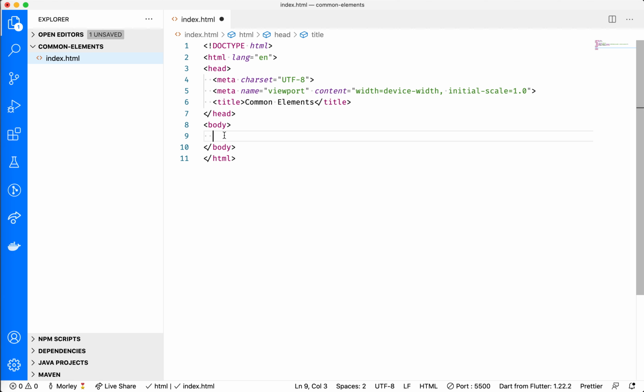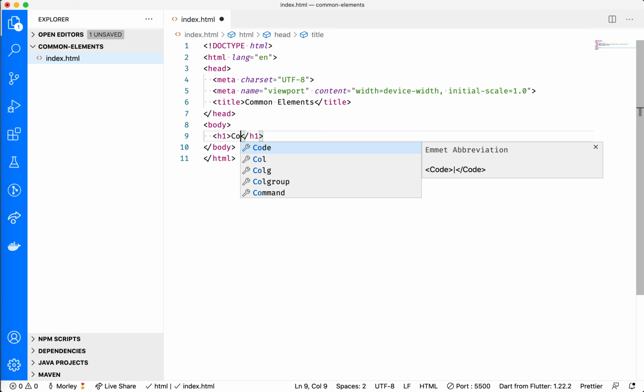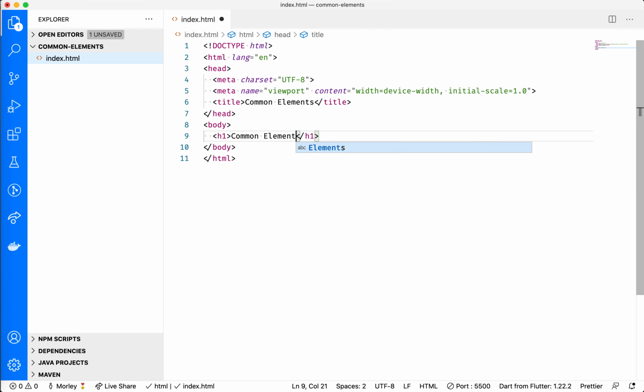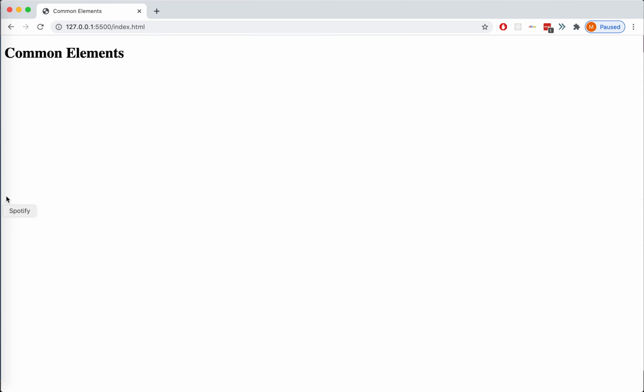So the first element that I want to show you is a heading of H1. And this essentially means the most important heading on our page. It's what the page is about. So I'm just going to match this to the title that we have. So Common Elements. We go, save that, and I've got this open with live server right now, so I'll jump on over to the browser and we'll see this is our common elements, and it's nice and big.